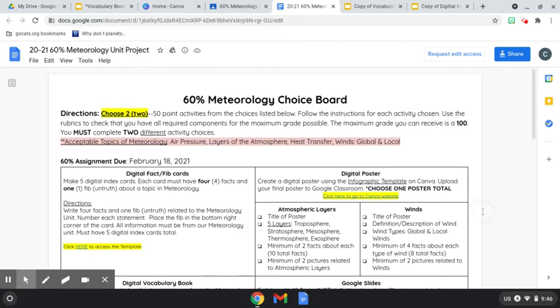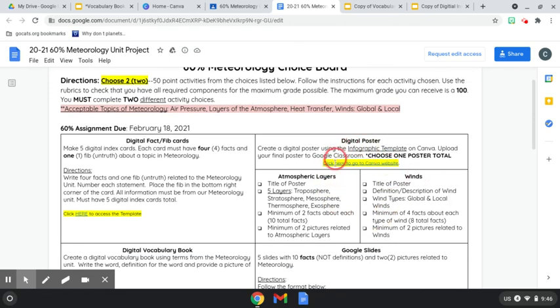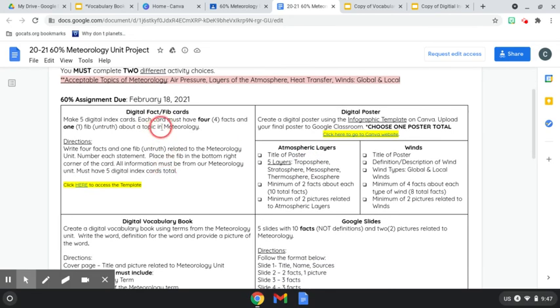So as a reminder, for your 60% meteorology choice board, you must choose 2 of the 50-point activities from the choices listed below. You must follow the directions for each activity and make sure you use your rubrics. If you choose to do the digital poster, you can only do 1 poster. You cannot do atmospheric layers for 50 points and winds for 50 points. Only 1 will be graded. Okay, so make sure that if you do one of the digital posters, you pick one of the other options as well, such as the fact fib cards, the vocabulary book, or the Google Slides.